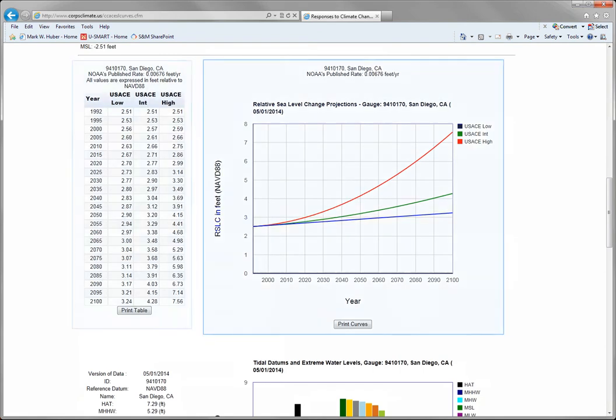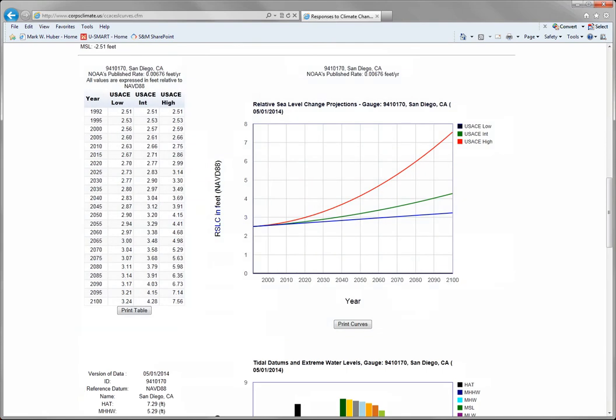The table and chart shown here are based on the default settings, showing the USACE curves with a project start year of 1992, plotting every 5 years to the year 2100, with all values expressed in feet relative to NAVD88. For the selected gauge, you can also see that the average water surface, or mean sea level, is a little over 2.5 feet above NAVD88.